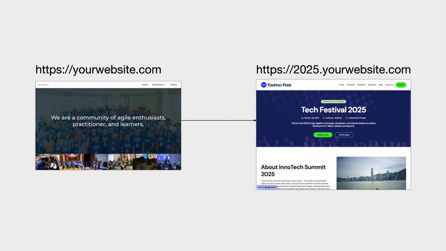If your main domain is already used for another website, no worries. You can use a subdomain like 2025.yoursite.com or event.yourwebsite.com. Your previous website will not be affected.